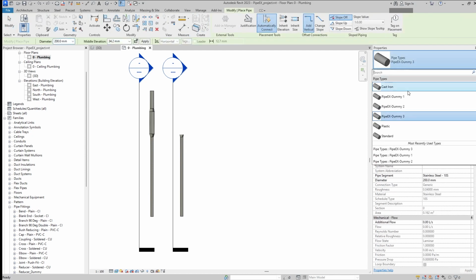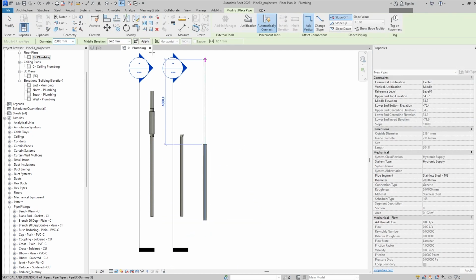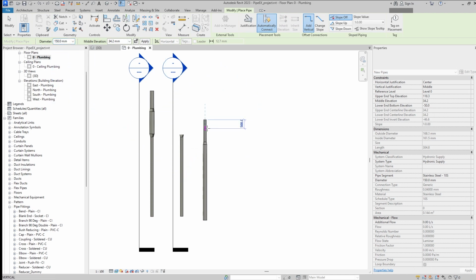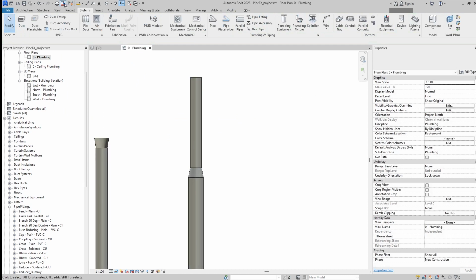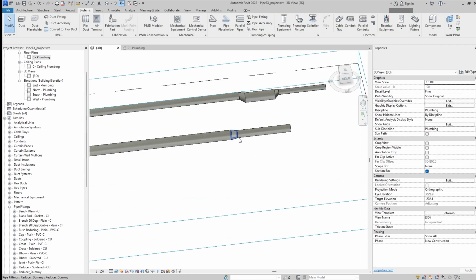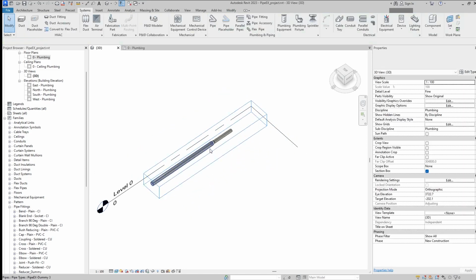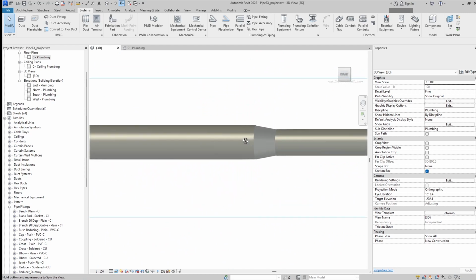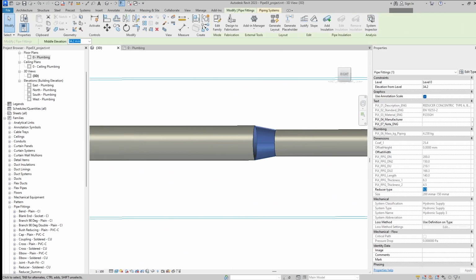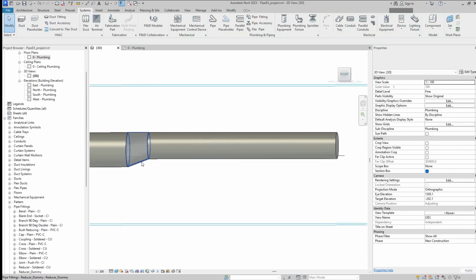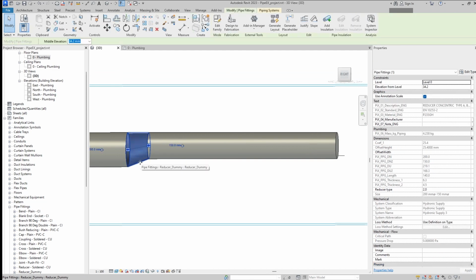System pipe diameter, 200 to 150. Yeah, perfectly fine. And once the value is changed to 2, reducer type will be changed to eccentric.